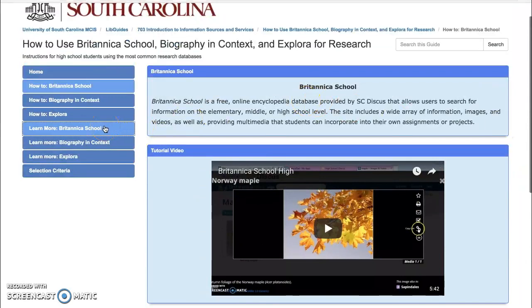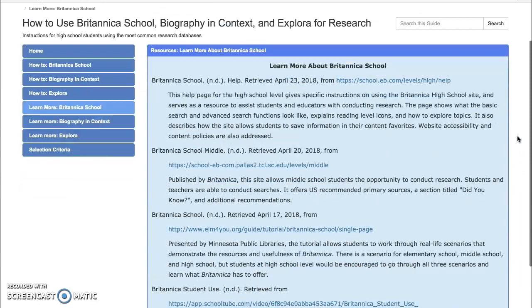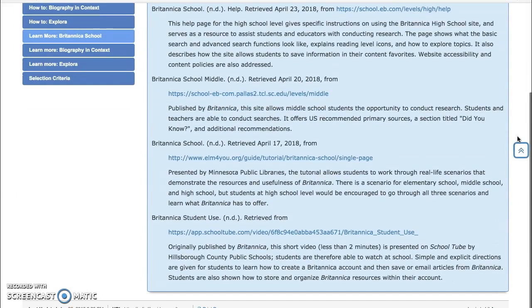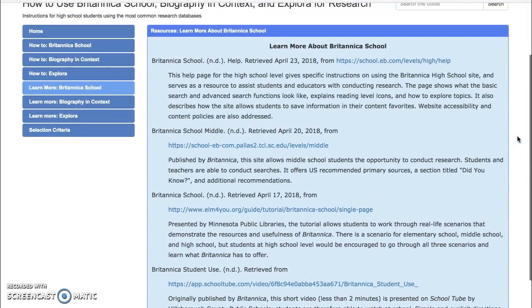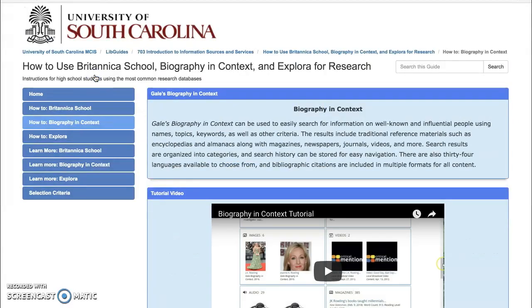In addition, there is a Learn More Britannica School tab that offers additional references on how to use this resource database. The next resource tutorial is for Gale's Biography and Context.